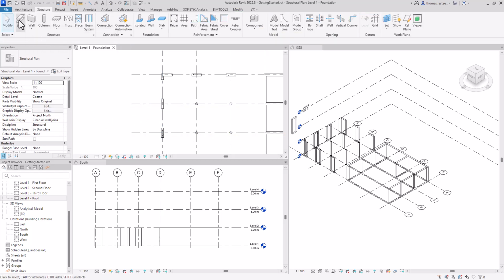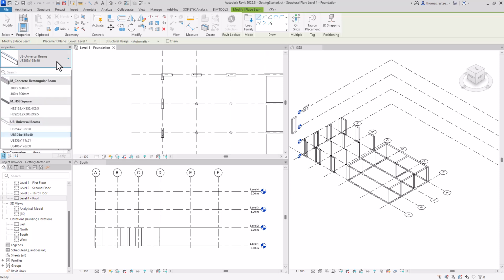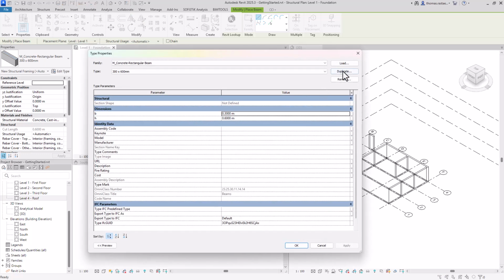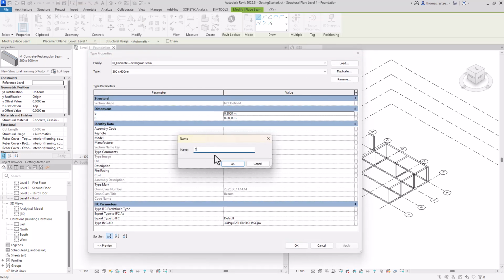Back in the structural plan, we are creating beams next by selecting a concrete beam as our starting point. As before, we create a duplicate and adapt the dimensions to 25 by 50 centimeters, then span it across the supports.